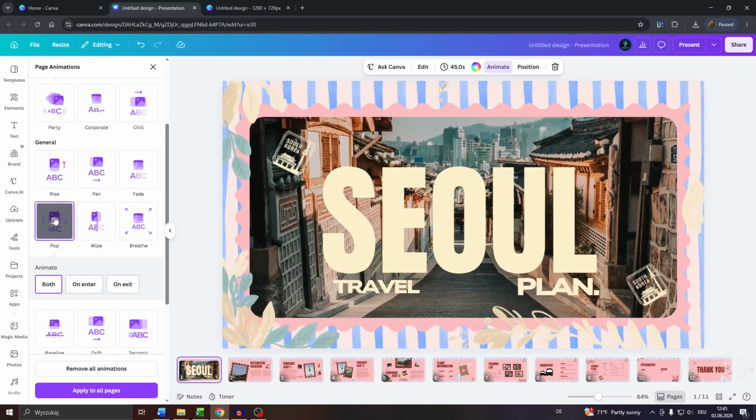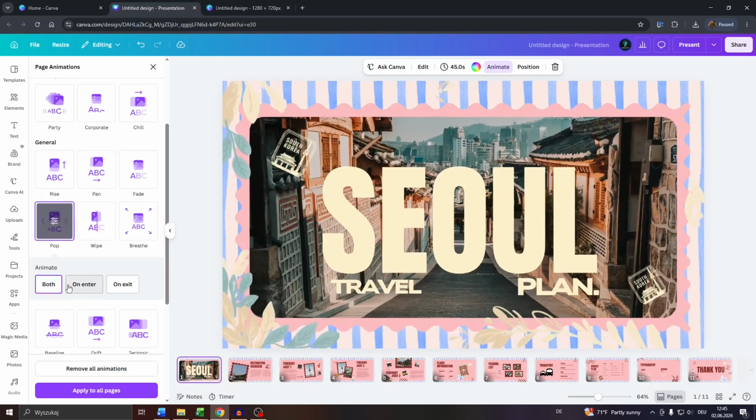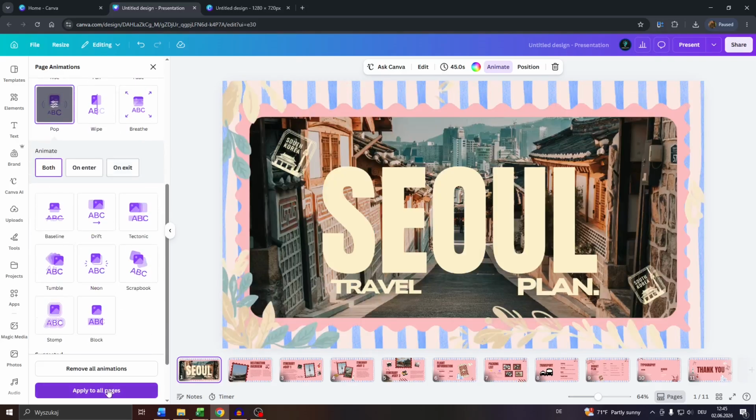You can customize it by clicking into this button here and then select animation specific settings like both on enter, on exit, and you can also apply the animation to all pages or remove it if you like. So that's how it works.